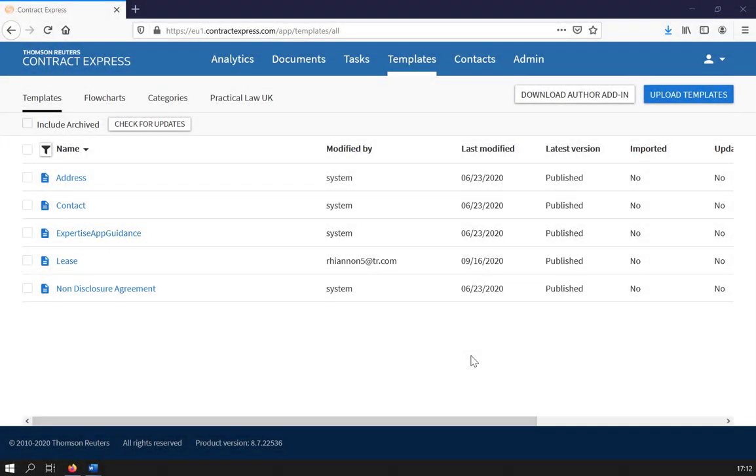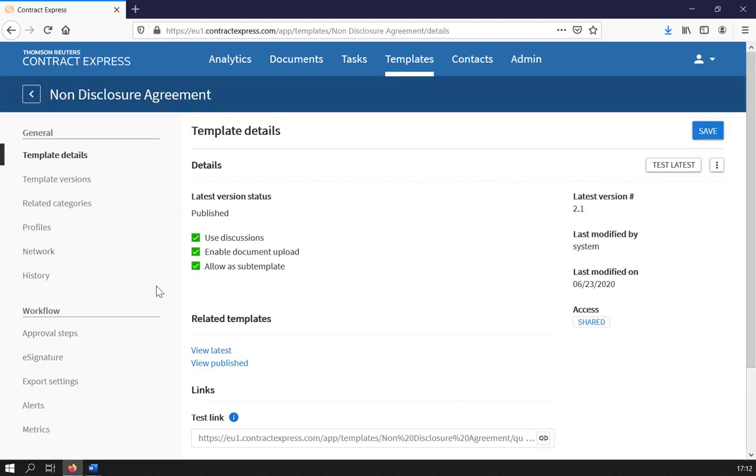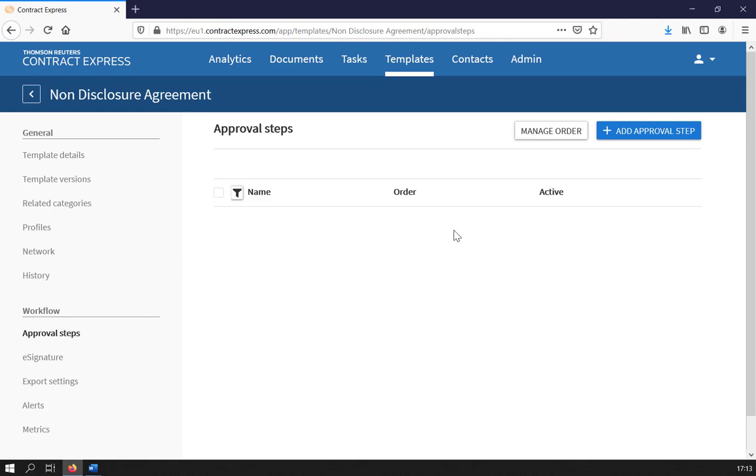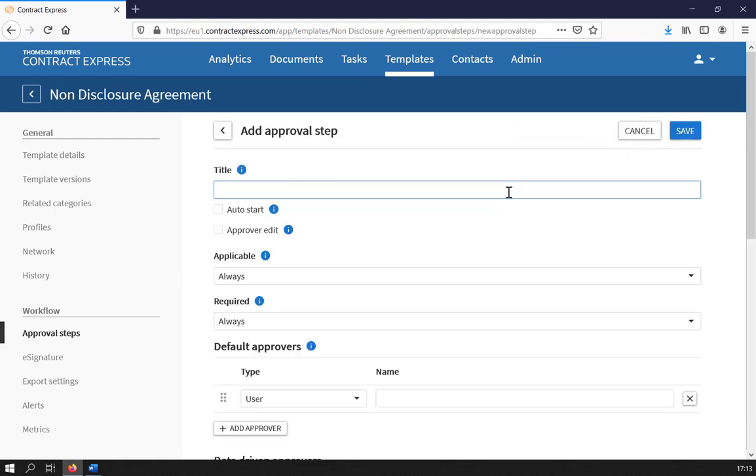Approvals are applied on a per template basis, so your approval settings can vary based on the answers given in a questionnaire. First, find your template and ensure it has been published and shared with the relevant users. Next, click on Approval Steps. Click the button in the top right-hand corner. Then give your approval step a name.